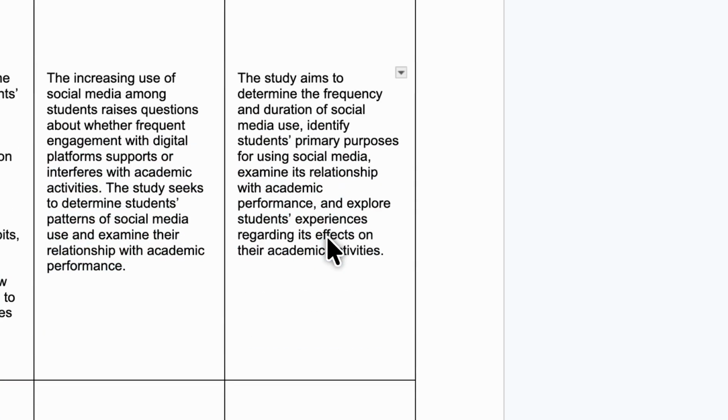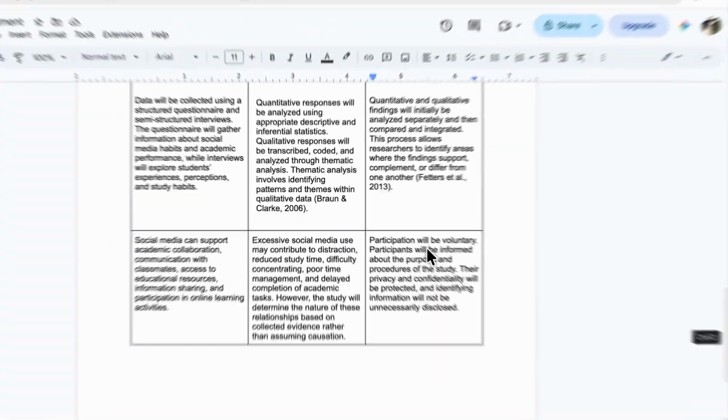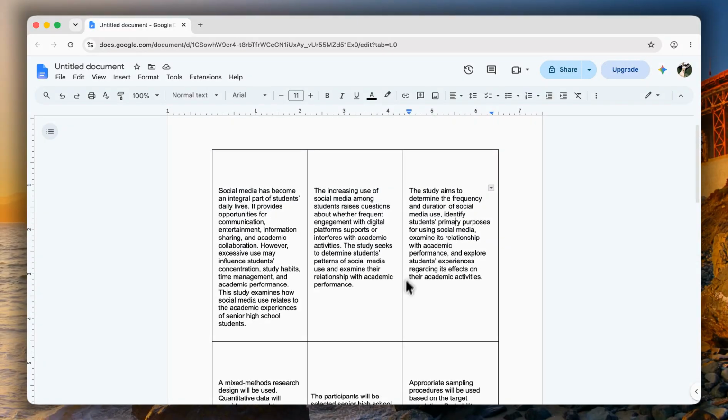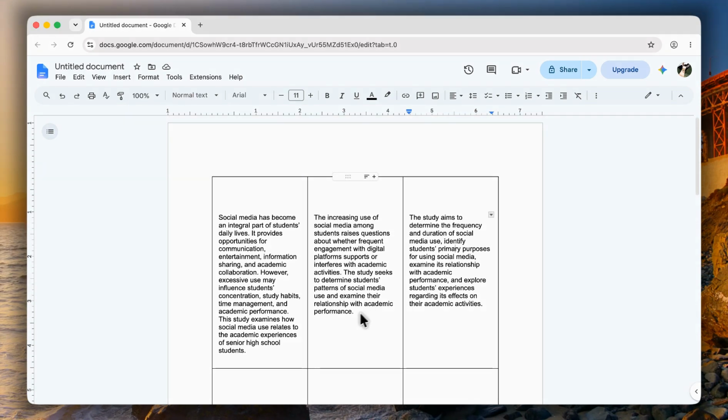And there you have it. In just a few simple clicks, you've successfully taken control of your table formatting and prevented rows from splitting across pages. This small but significant adjustment will dramatically improve the professionalism and readability of your Google Docs. No more awkward page breaks in the middle of your data.